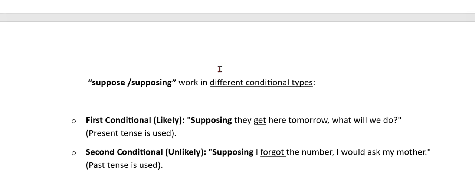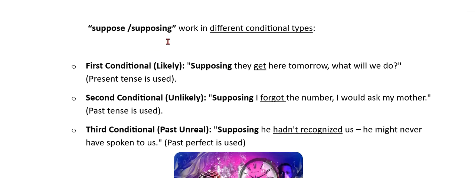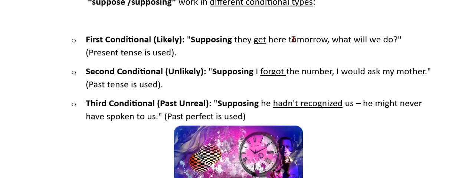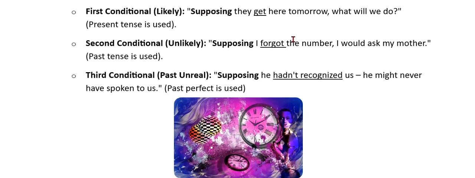So supposing works in different conditional types. Let me give you some extra examples in different conditional sentences. For example, in first conditional, it means something is likely.